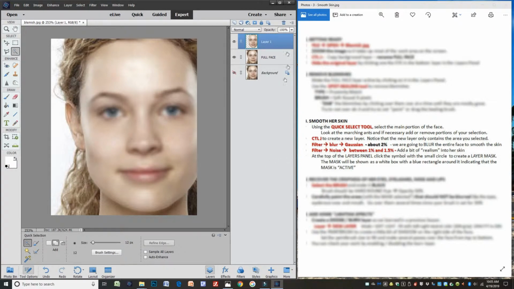Now at the bottom of the layers panel, in this area right here, there are some symbols. I'm going to choose this symbol right here, which I'll make blink and unblink. That actually adds a mask to the current layer. So I click on it, I've got a mask, and around that mask is a blue highlight indicating that mask is active. We will use the results of this edit and that mask in our next step.